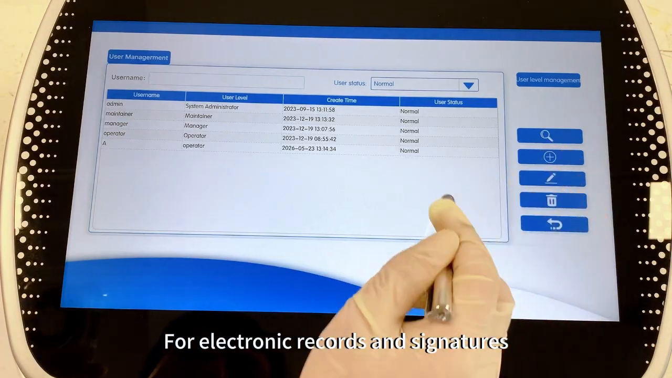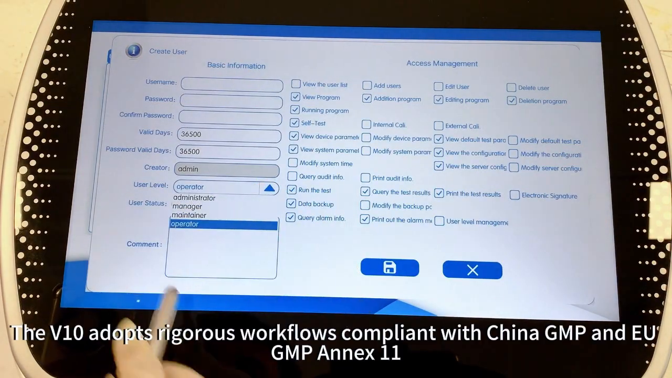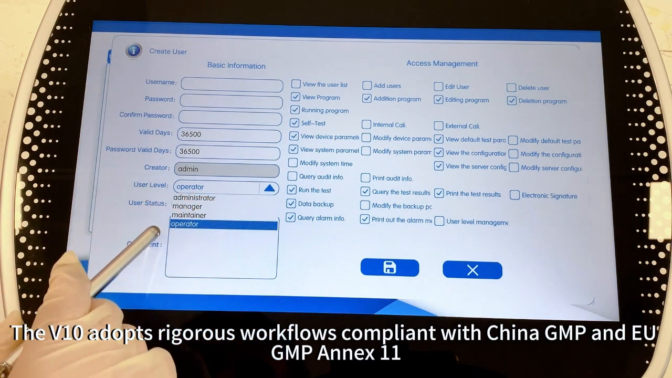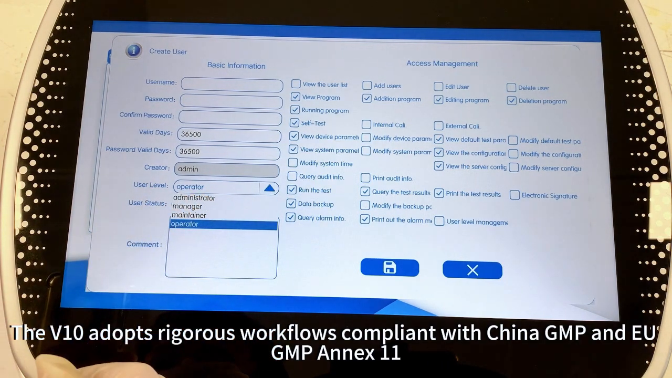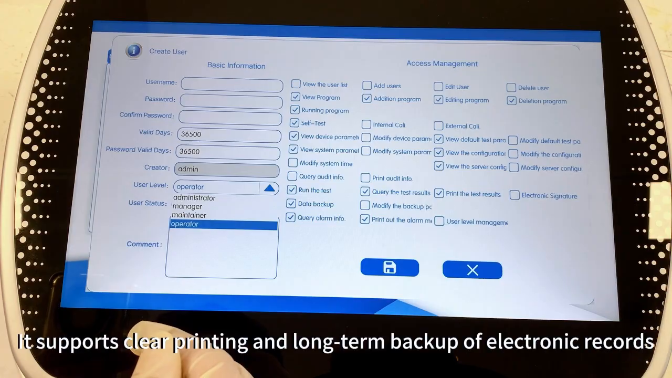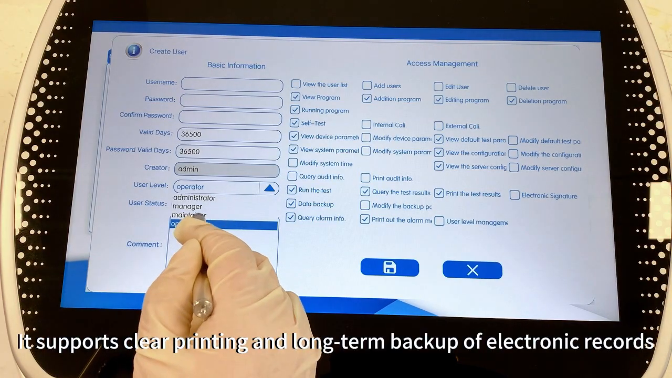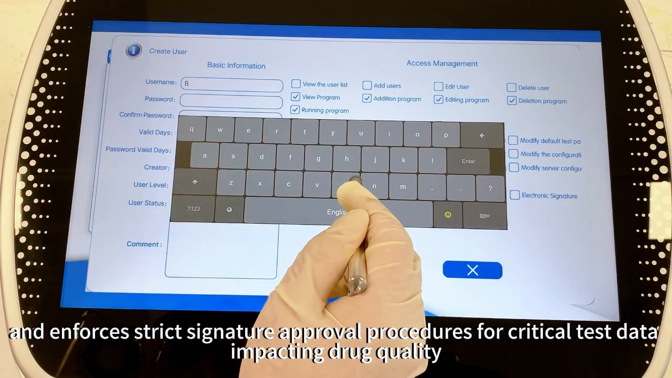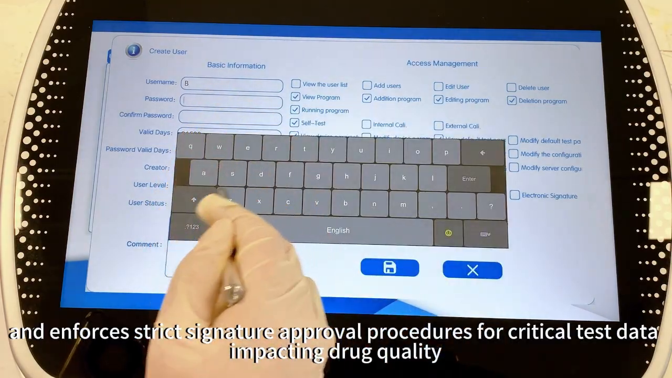For electronic records and signatures, the V10 adopts rigorous workflows compliant with China GMP and EU GMP Annex 11. It supports clear printing and long-term backup of electronic records. It enforces strict signature approval procedures for critical test data impacting drug quality.